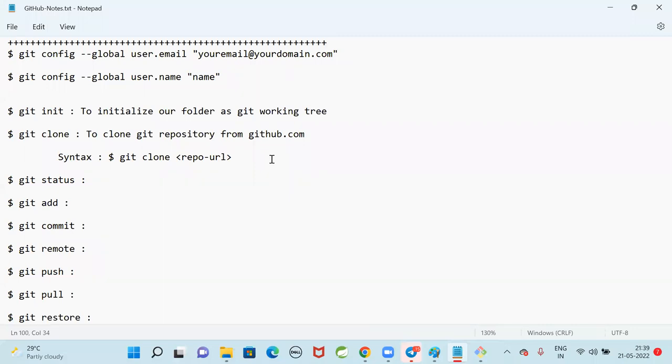Are you able to clone? Now, can you please tell me what is the purpose of the clone command in GitHub? Any idea? To communicate with the Git repository, or to download the Git repository?